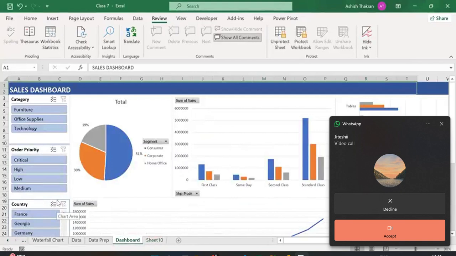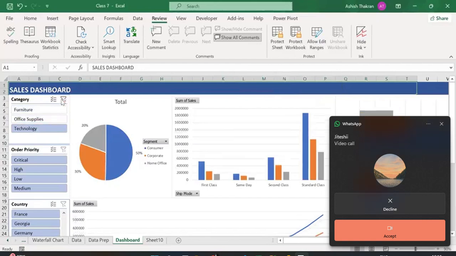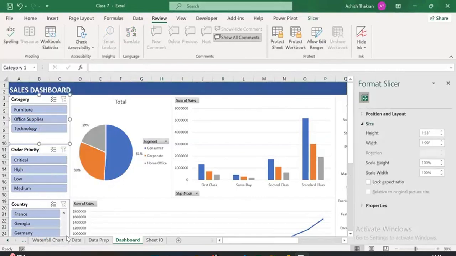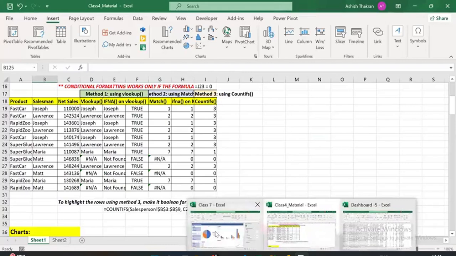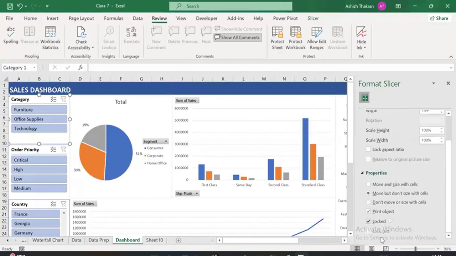So I will unlock the slicers and then I will apply worksheet protection. I will select this. I have to unlock it. Okay. Unprotect sheet. It is asking for the password, 1, 2, 3. So it is unprotected now. I will select this, right click and say size and properties. Once I do that, I'll go to the properties section and here it says locked. I will uncheck it.